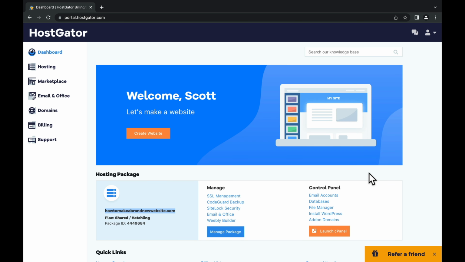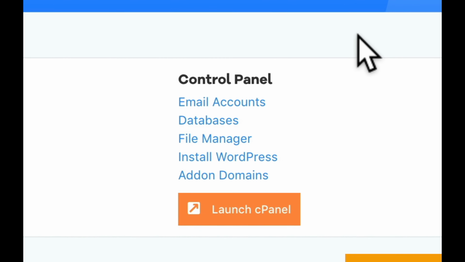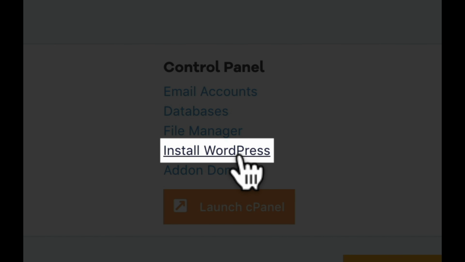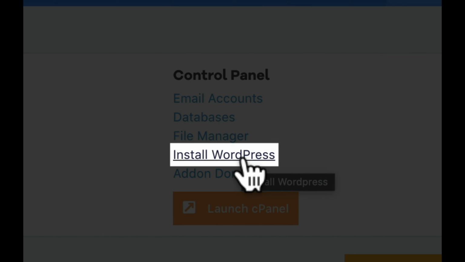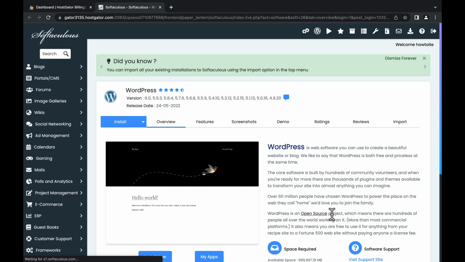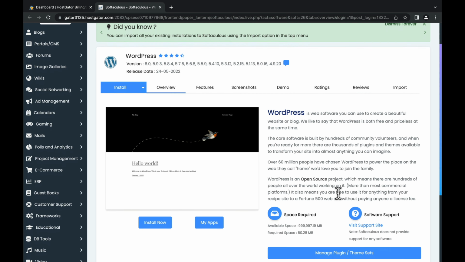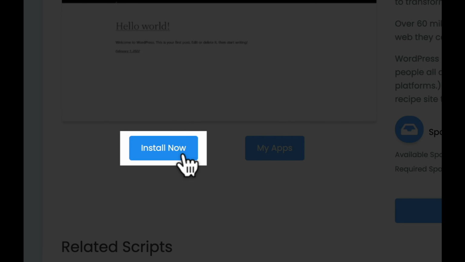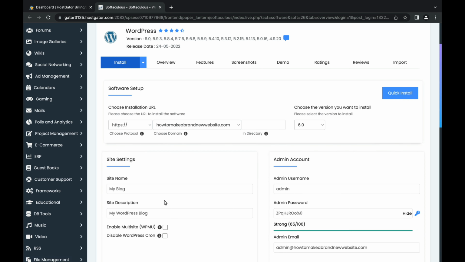So to install WordPress, make sure that you are signed in to HostGator.com with your login credentials. Once you're signed in, scroll down under Control Panel and find Install WordPress. Go ahead and click on that. Once you click on Install WordPress, it will then load this page. You want to scroll down until you see Install Now. Go ahead and click on Install Now.